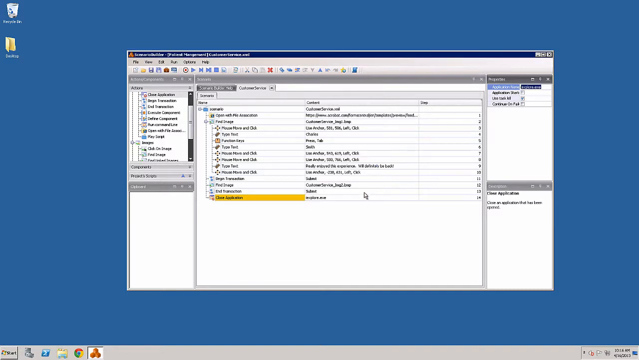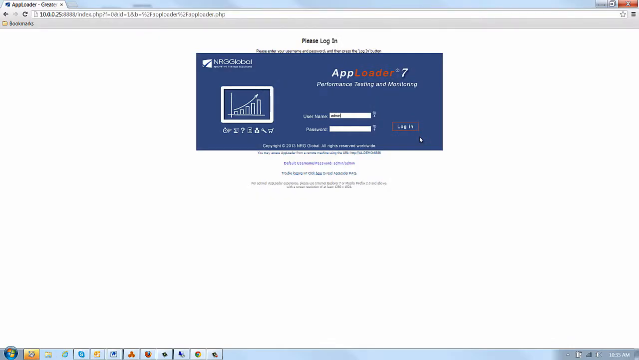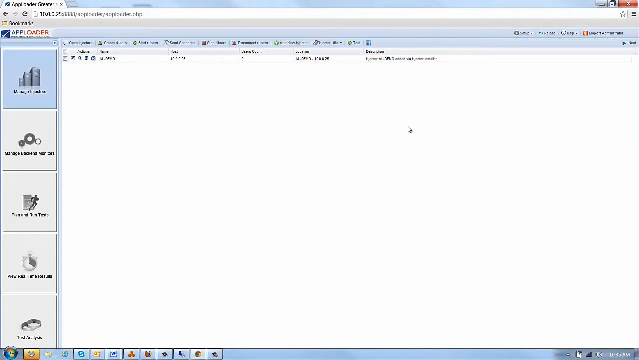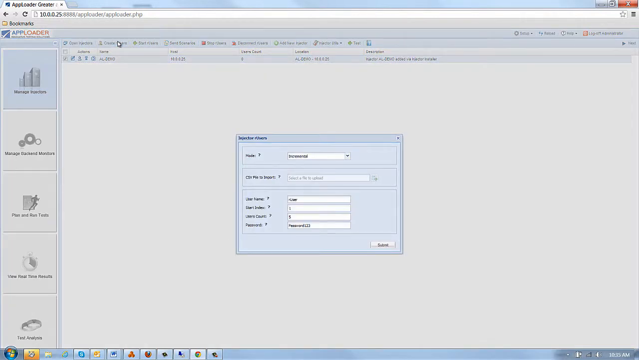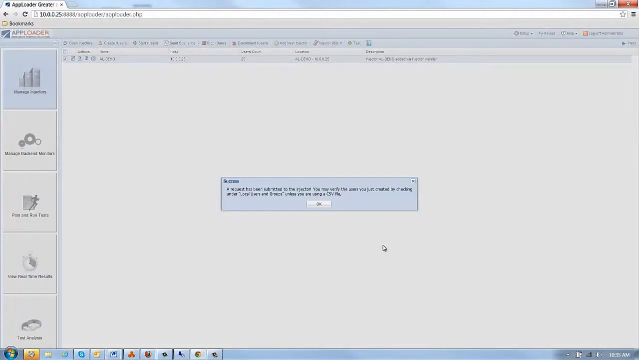The controller can be launched locally or remotely via your web browser, which is what we're doing here. The Manage Injectors screen is where we can create and start our R users. Notice the injector has registered itself automatically during installation. We're going to run a 25 user load test, so we'll start by creating 25 incremental R users. Our 25 R users are real Windows user accounts. They can be seen in the Windows Server Manager.